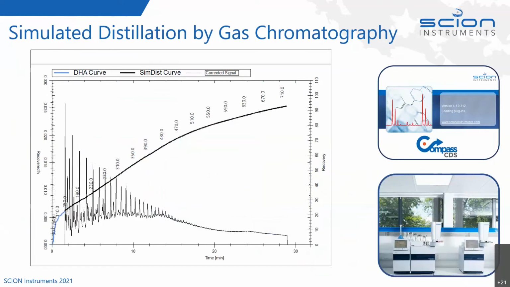For the two samples that we're going to get, we're going to run one on the Simdist application, and we're going to run a second sample on another GC to do the DHA analysis, that will produce a short Simdist curve that will incorporate into the main Simdist curve you can see here. The software behind it does this for you. It will work out the Simdist curves and combine them together into one report. This is what the plugin is doing behind Compass.